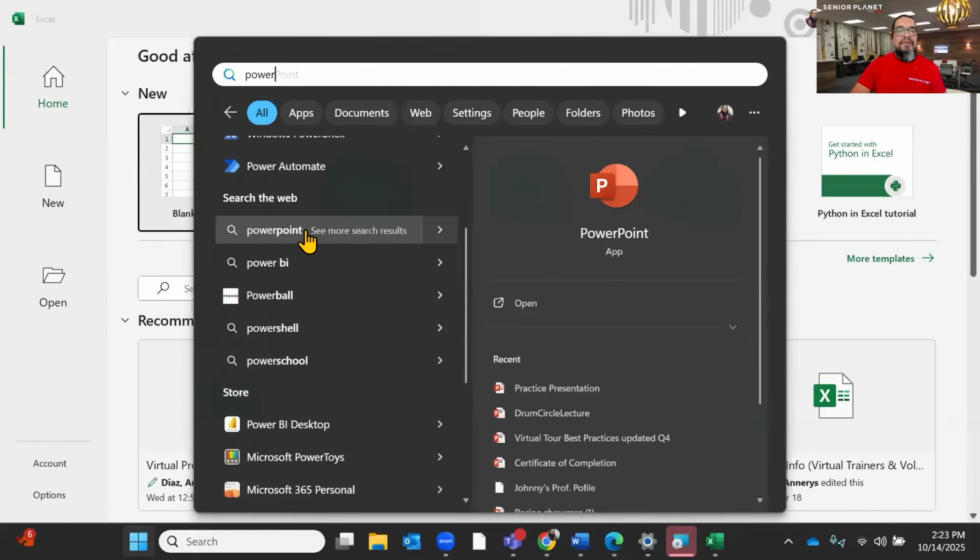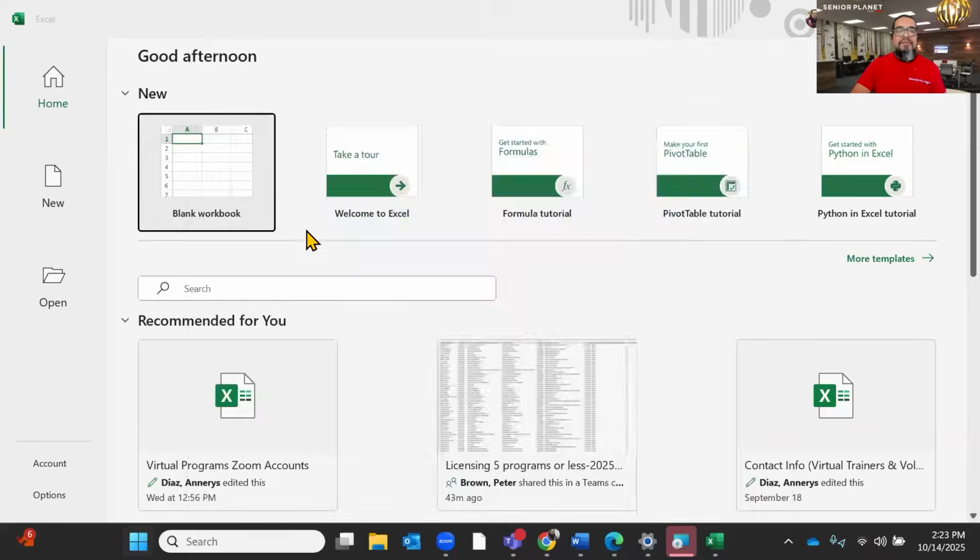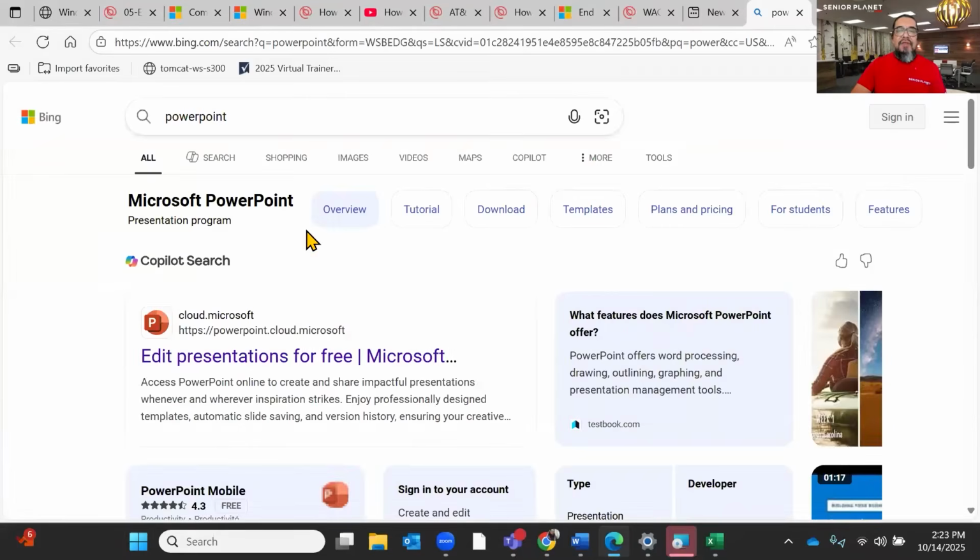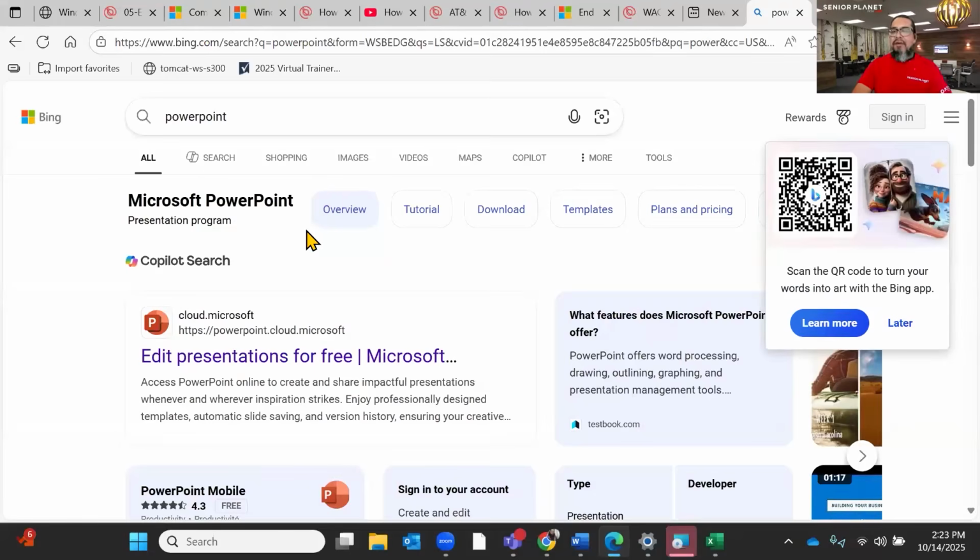You can click on any one of these results like so. It'll open up in another tab or window. In this case, it's using Bing as my search engine, and it's giving me some results of the search that I did from within the start menu. So it's kind of a quick way to get some web search results. Okay, but let's go back to our start menu.